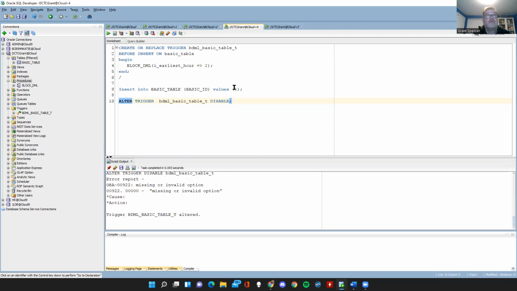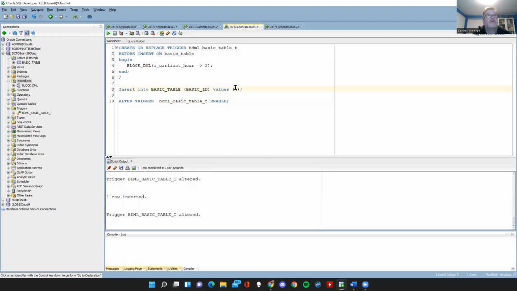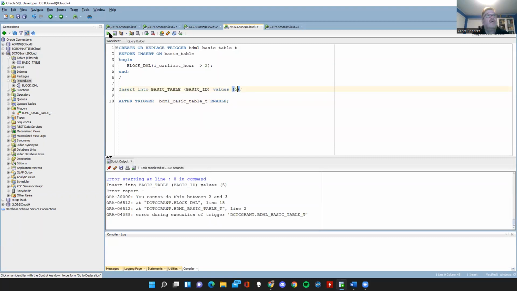I'll tell you what, let me just do an insert right now. We'll insert 4, so there's no worry about the constraint. So we insert 4, no problem. Now if I enable this, and then try and insert 5, I can't because of the block. And that's more or less everything you need to know for the temporal trigger.